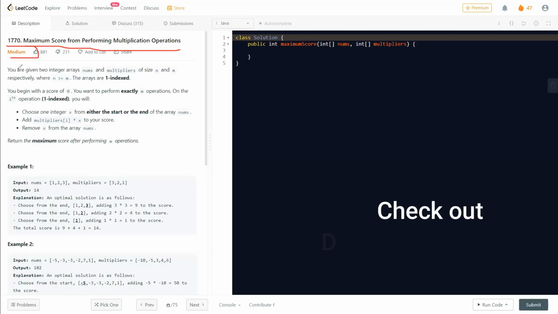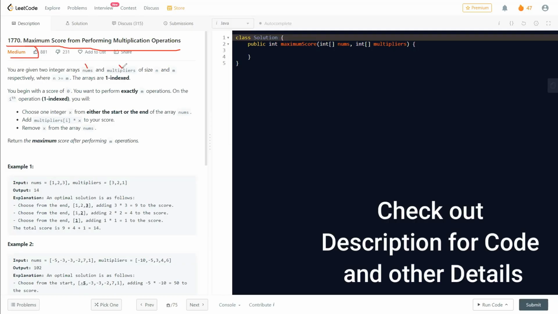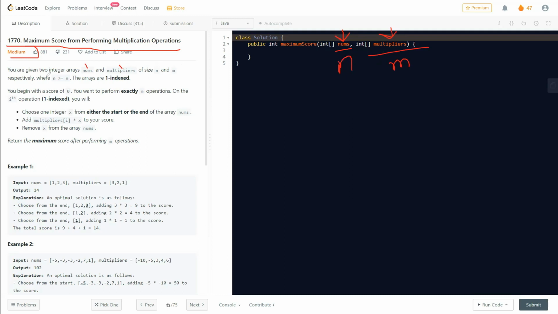Let's understand the question. The question says you are given two integer arrays, nums and multipliers. So that's the nums and multipliers being given to us. nums is of size n, and our multipliers is of size m, respectively, where n is greater than or equal to m.